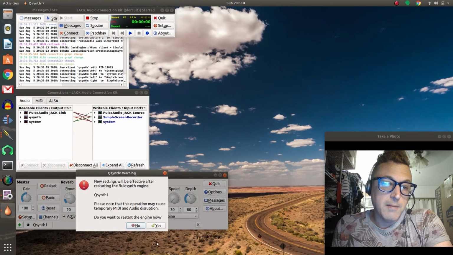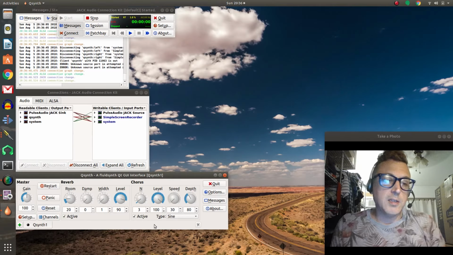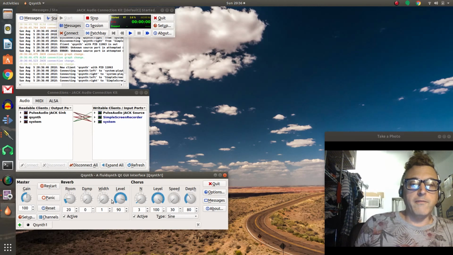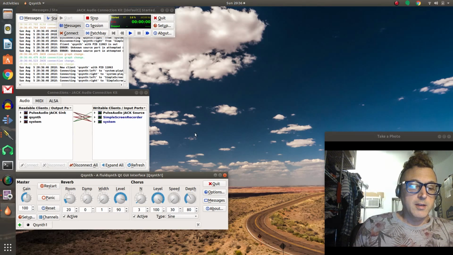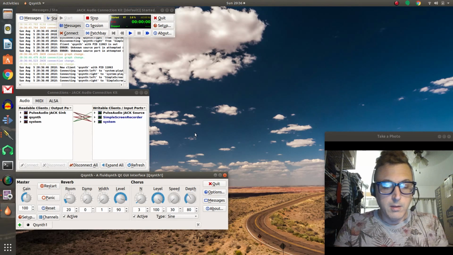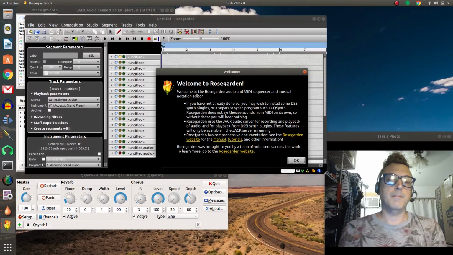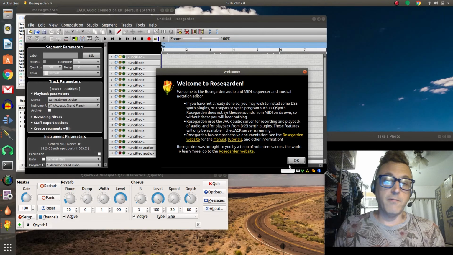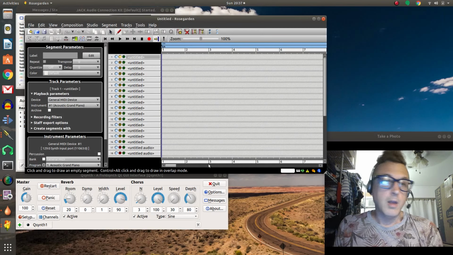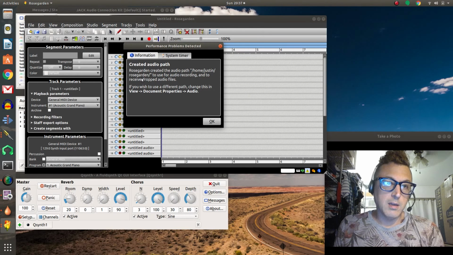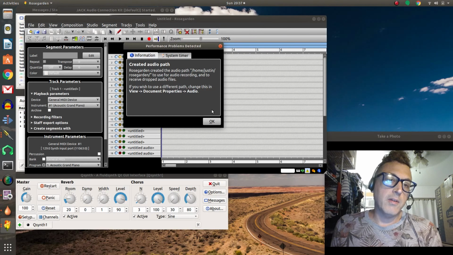And just click OK. And then it's going to ask you to restart the engine. Just click yes. Okay, now we have our Fluid Synth sound font loaded. So now we're going to open up Rosegarden. Okay, and this is the first time I've opened it on this computer. So we'll see how it works, and it's giving me a little warning there. Let's see. Created audio path. Oh, that's fine.